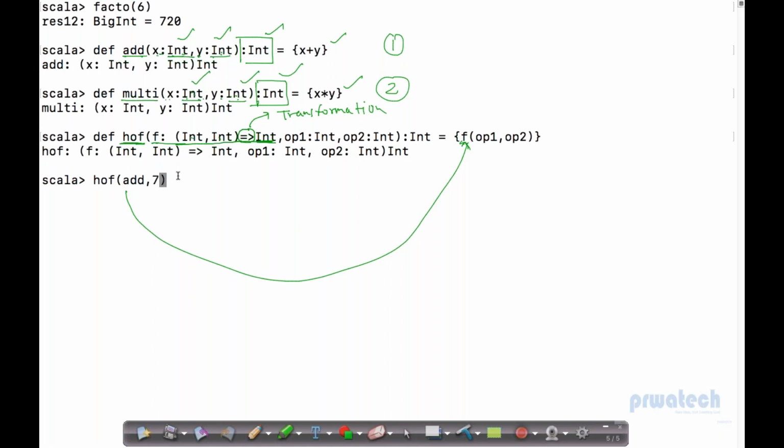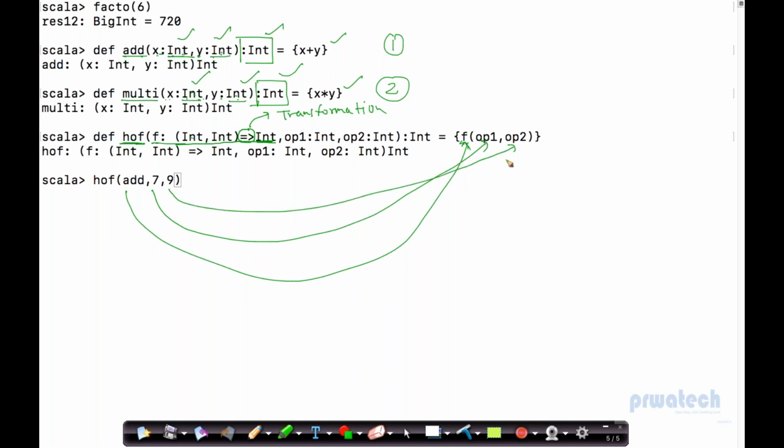Let's say 7 comma 9, but strictly integer. I cannot pass double or float. It's strictly integer value. 7 is actually mapped with OP1 and 9 is mapped with OP2. So what this function is doing, this is the explanation of function calling function.